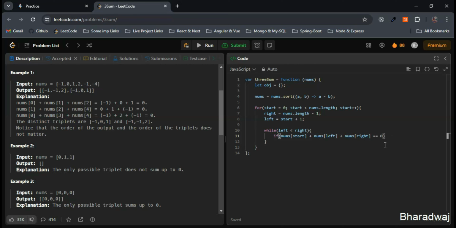If it is equal to 0, then what we'll do? If they sum to 0, then we will add the triplet to the object, as I have said. We saw how we got these two things, right? These two things are summing to basically 0. -1 and -1 is nothing but -2, -2 plus 2, 0. -1 plus 1, 0. 0 plus 0 is nothing but 0. When these two things sum to 0, then we are adding the triplet to the object.